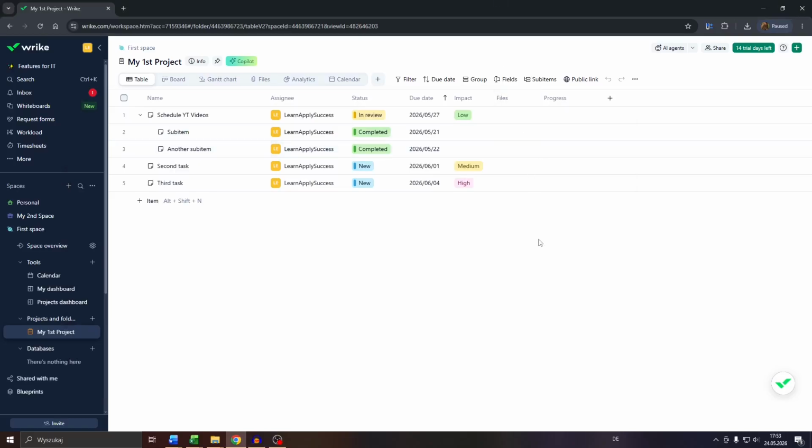Hello guys, in this tutorial you will learn how you can create a new space in your account on Wrike to add projects to it for your team. So let us guide you through this.